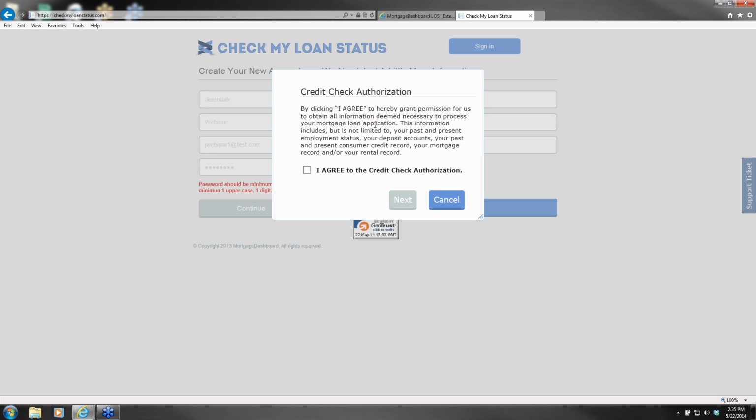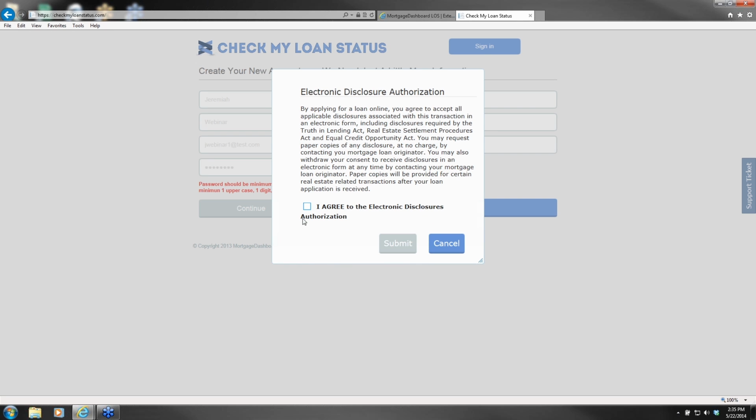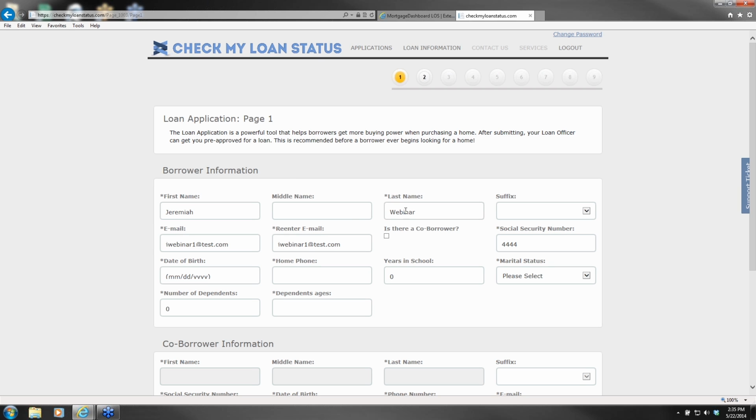So once they've signed in, then they're going to go ahead and get the different authorization checks, and they cannot actually get to the 1003, the page 1 of the 1003, until they have actually agreed to each one of these authorizations. And so they're not actually going to be able to get to page 1 of the 1003 until they've actually completed those questions.